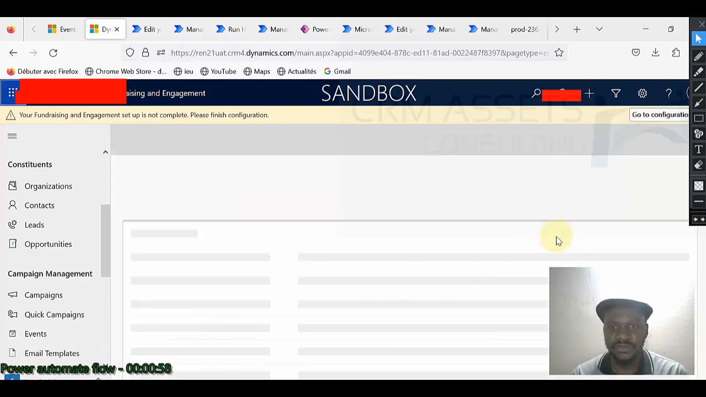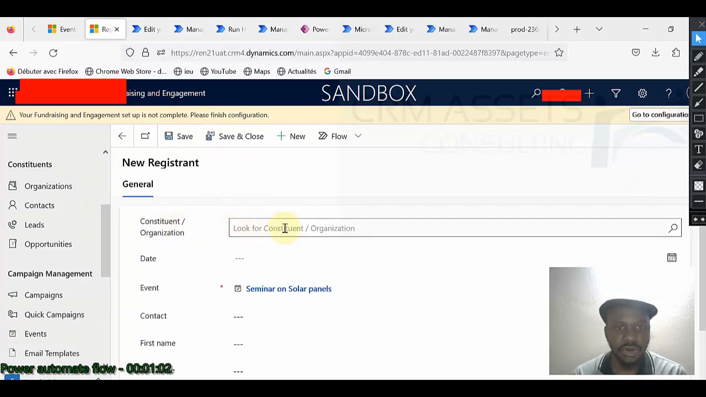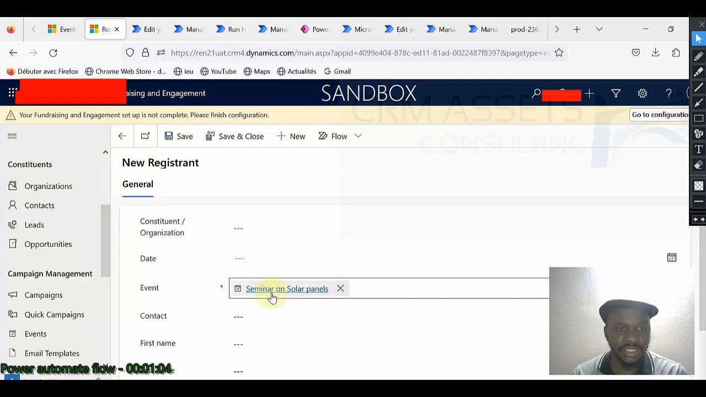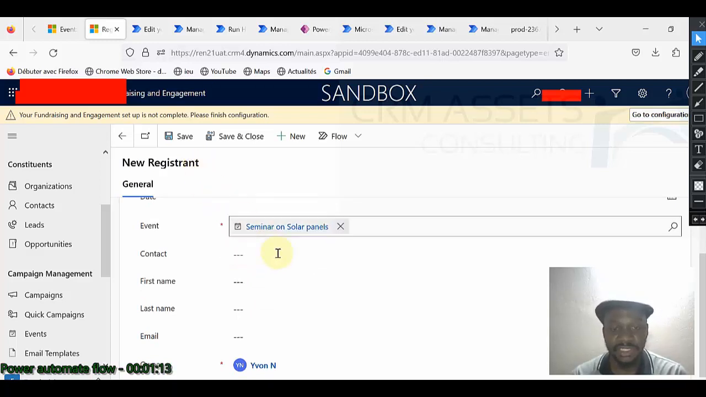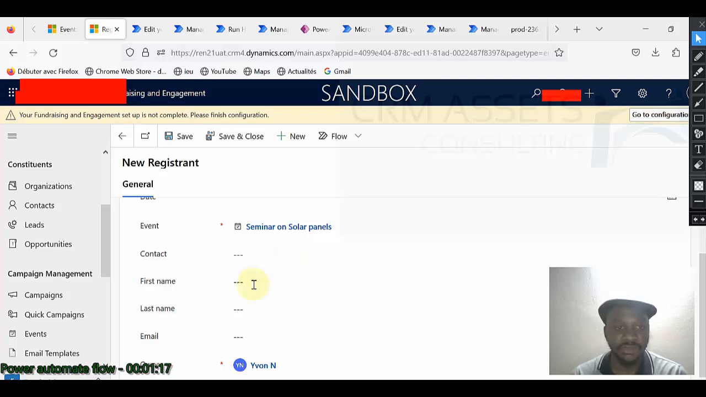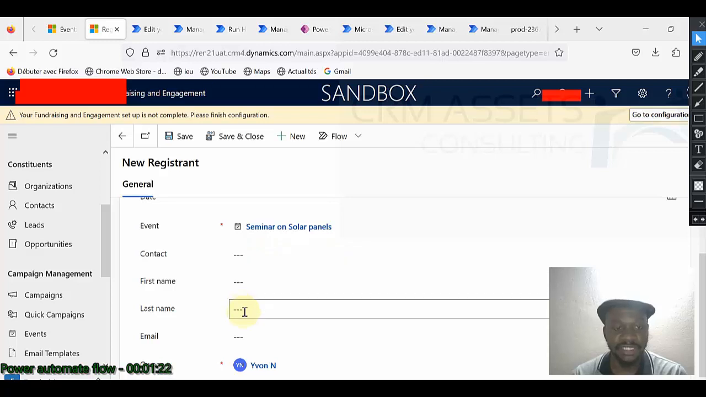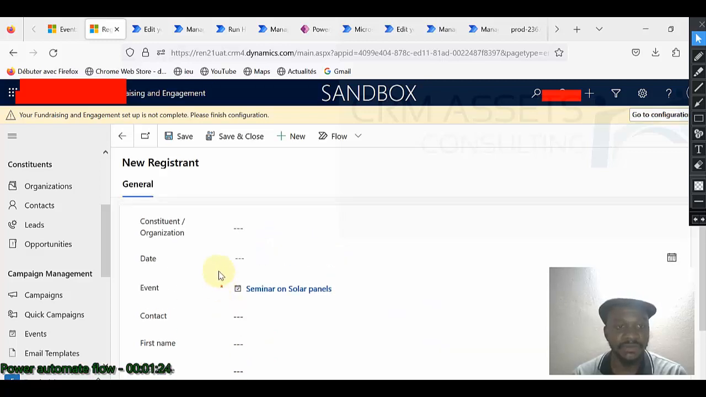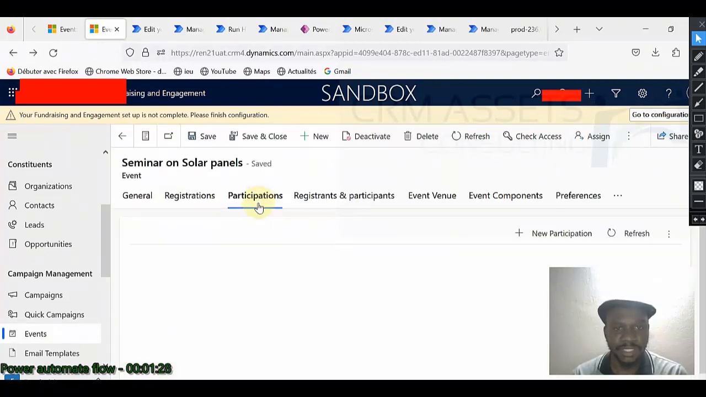If I click new registrant, you see the organization is a lookup. This is the date, this is the event, this is the contact. So we can create the contact two ways. If the registrant is already recorded as a contact, we will select it here as a lookup. If not, it's not a mandatory field. We can enter first name, last name, and email. And same thing for participation.